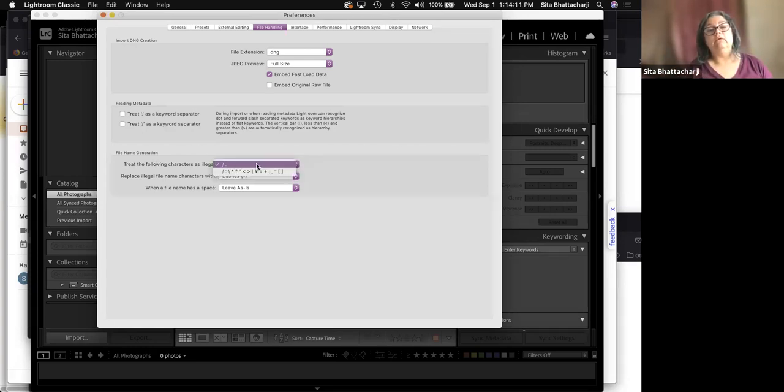So it says treat the following characters as illegal, and that in and of itself is misleading because they're all illegal. Whichever one you choose, they're all illegal. Okay. You can use dashes and you can use periods.